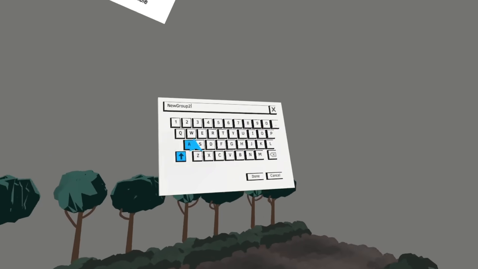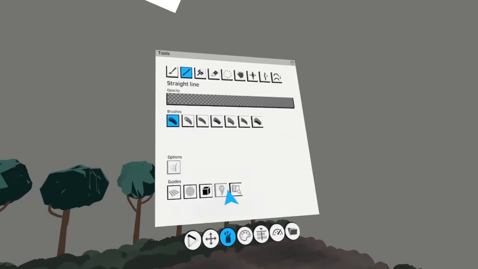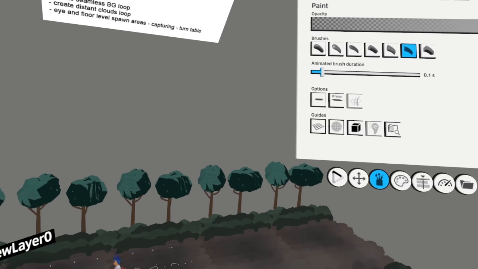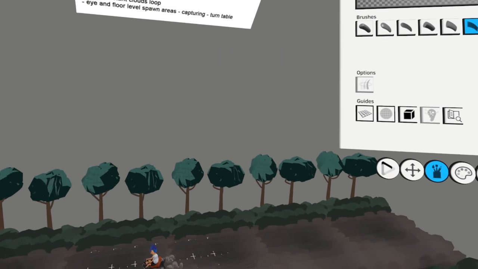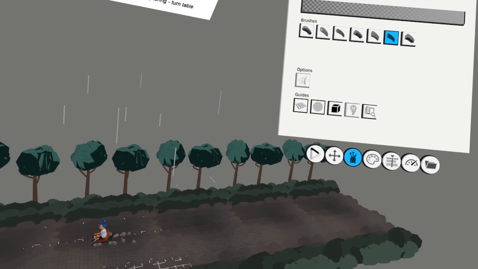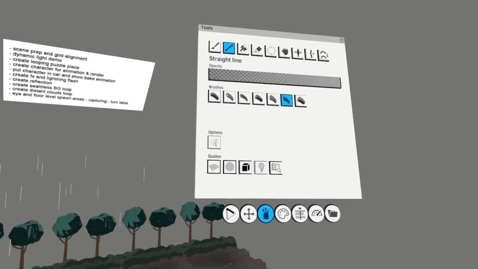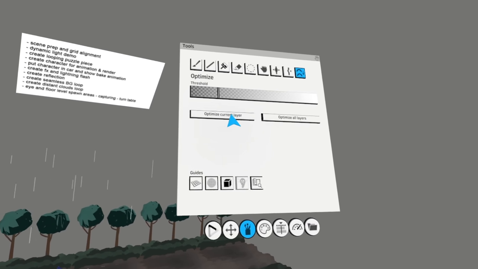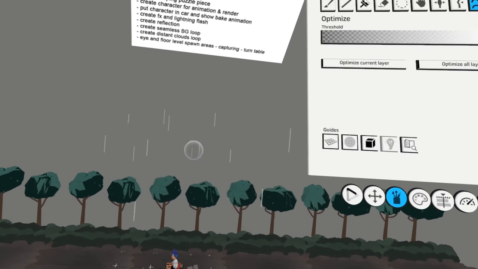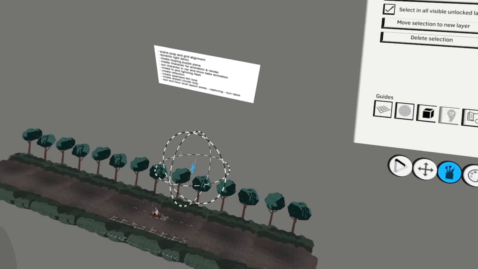So for rain, let me call it a FX layer. This is a really cool trick that I usually do. I use the flat brush here, and I use the grid snap, and I just paint a bunch of rain droplets. The reason I use the flat brush is it's really easily optimized. So if I optimize at maximum, it will look the same because it's just straight strokes.